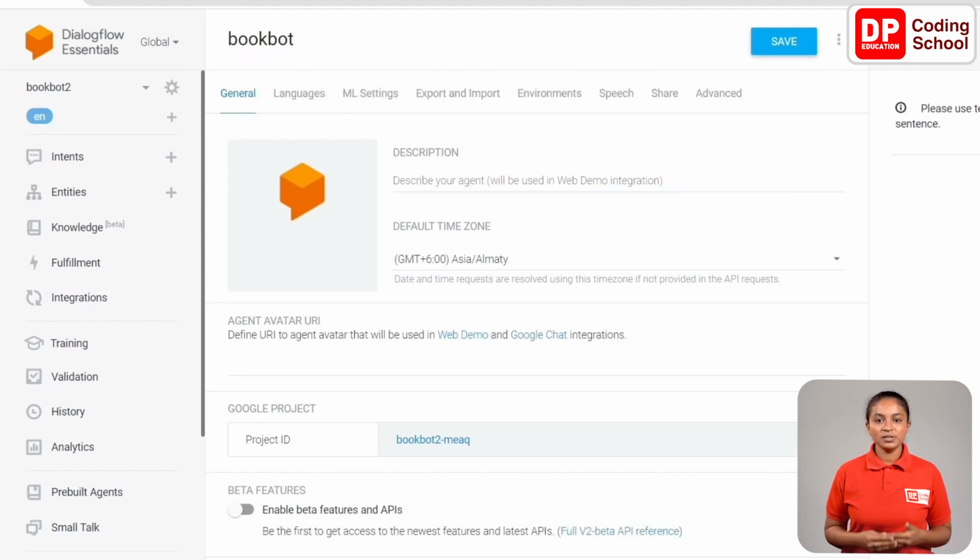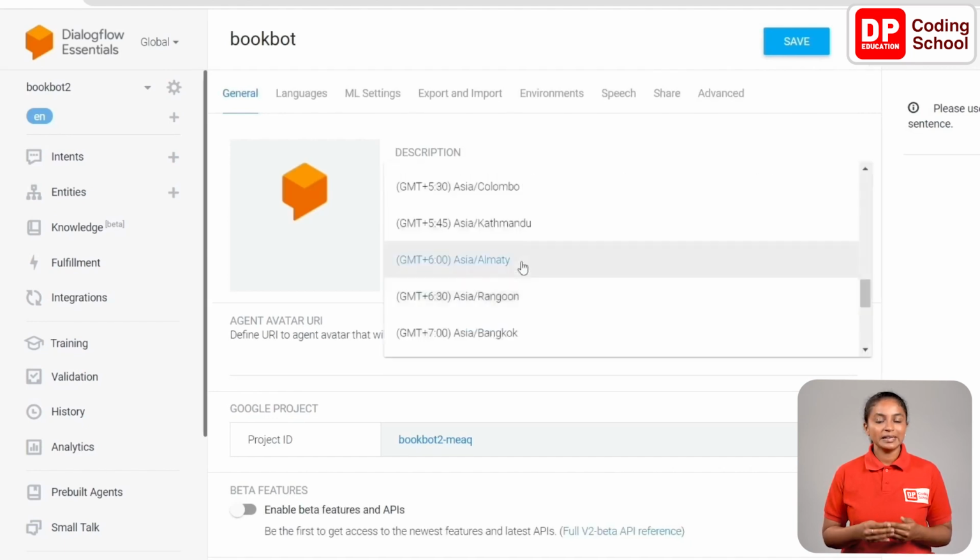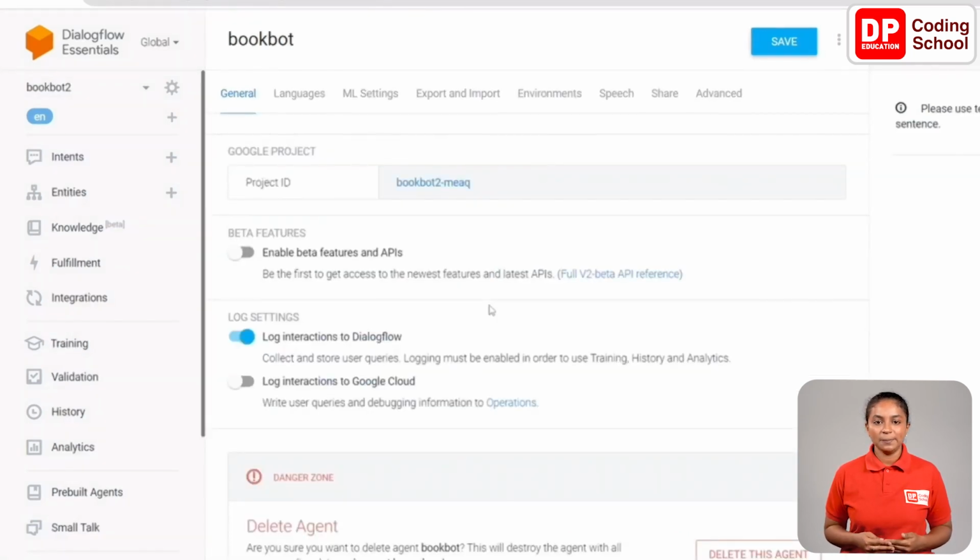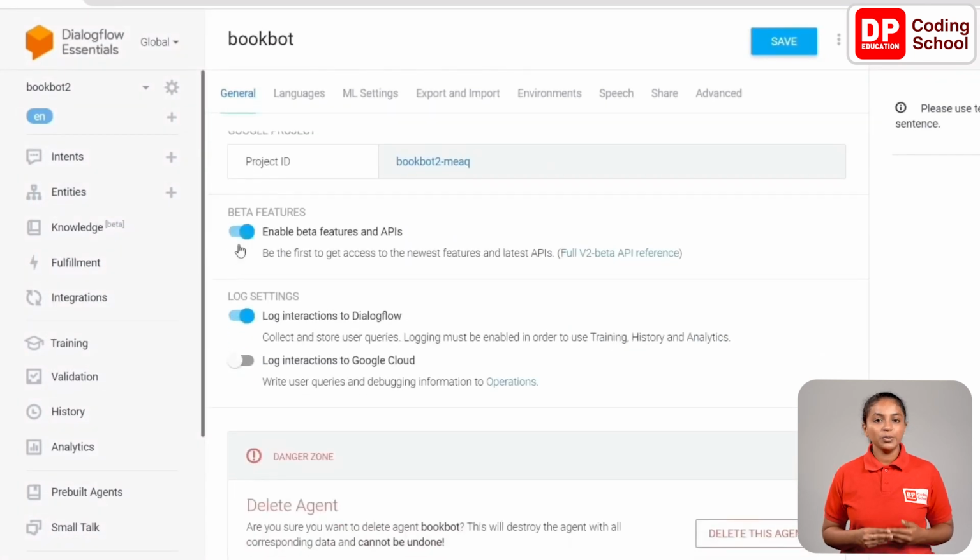Under the description, I will type, "This is a simple book bot used to recommend books by creating with a Thunkable app." Next, enable the beta features and APIs and click the Save button. Okay, now we have saved the agent we created. Next, let's look at the intents.